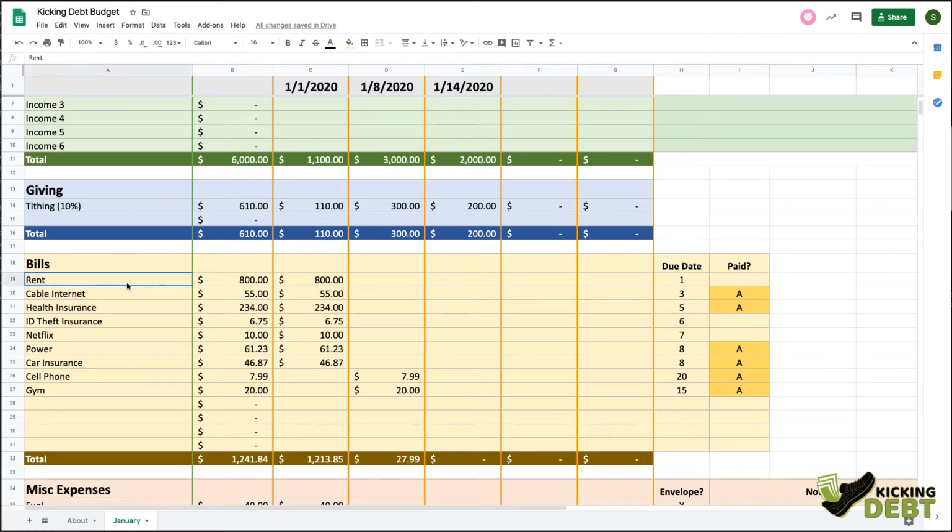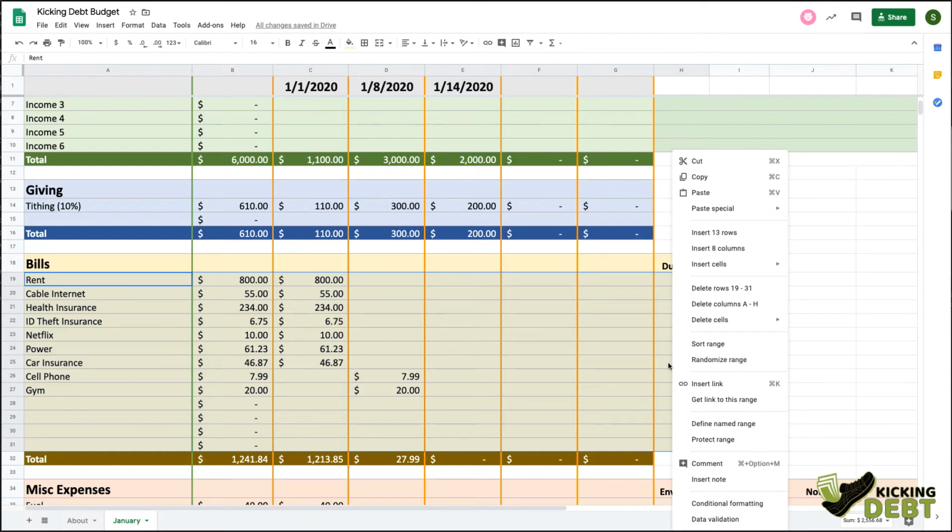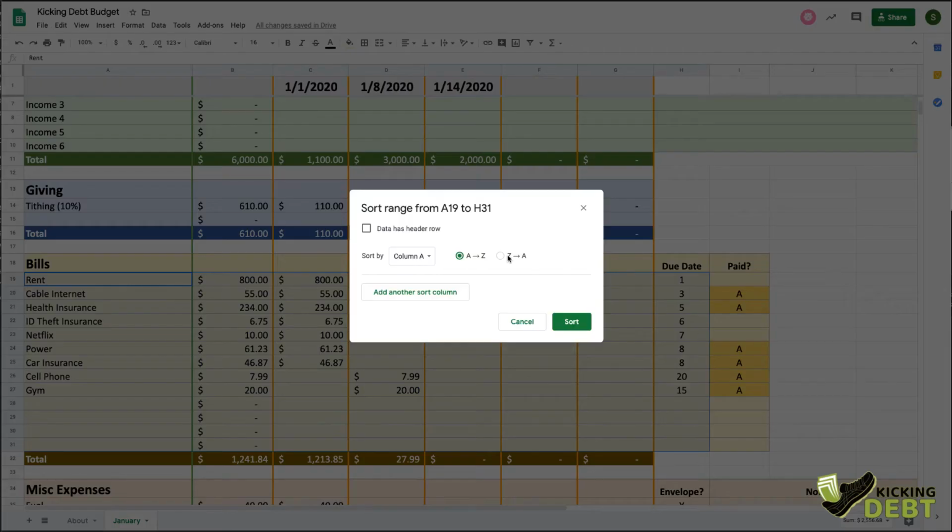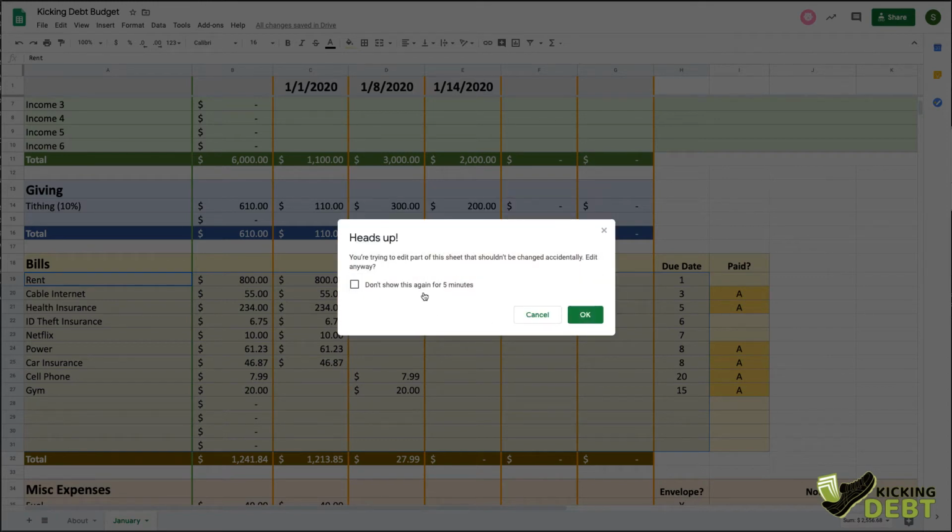What you can do is select the entire selection here, right click on it, go to sort range, and then sort the range by column H. Then you're going to hit sort, and it's going to say, hey, you're editing something that shouldn't be changed.